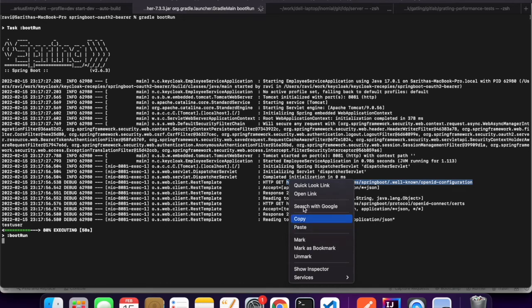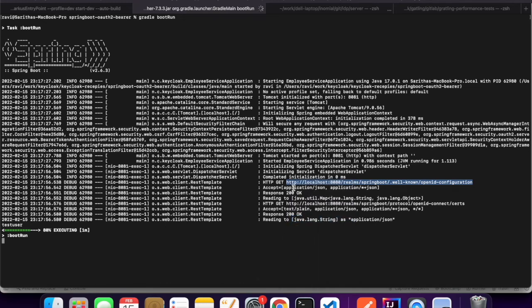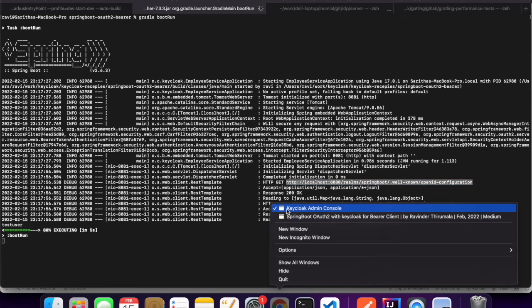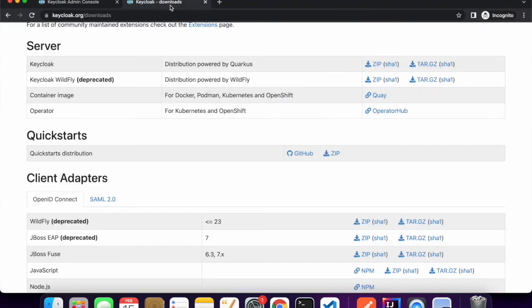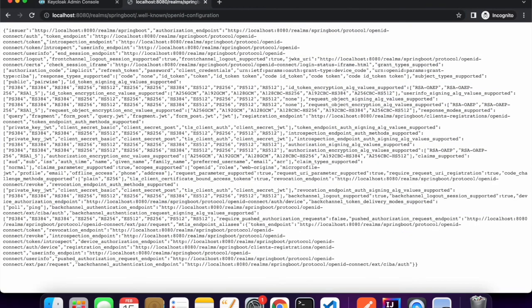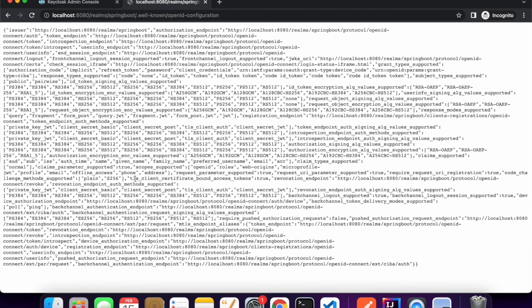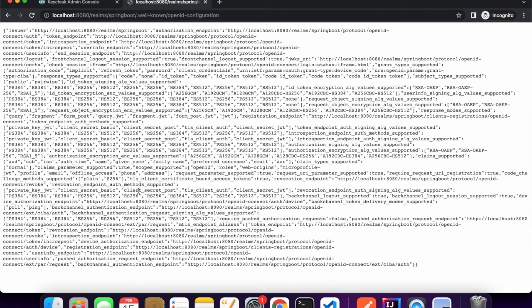So this is the endpoint to discover the URLs. Let me show what will be discovered here. It discovers everything: what the APIs are, what the URLs are, and what the security configurations are from Keycloak. Once our Spring Boot application discovers this, it will be using the certificates.